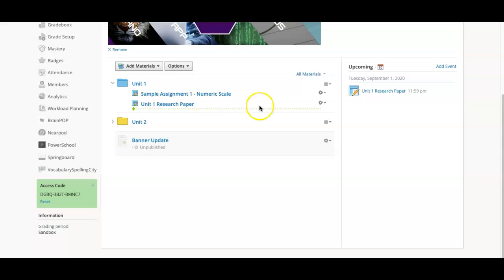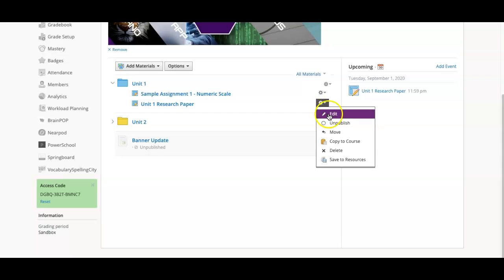If you ever need to go back and edit an assignment, just use your gear icon to go back and edit, unpublish, make a copy to save to your resources. You have all of those options available from there.